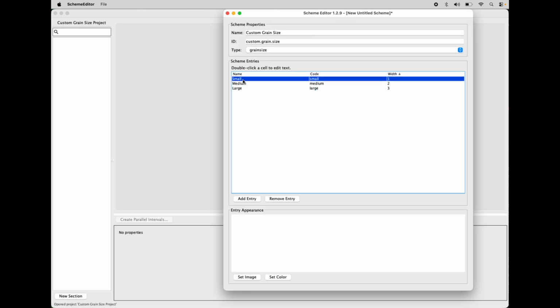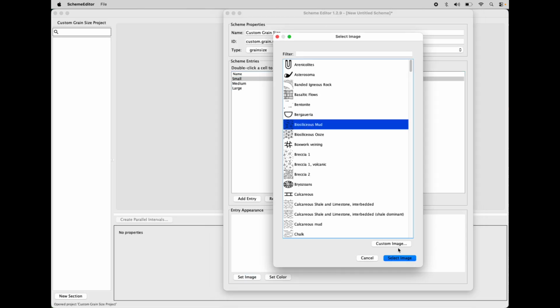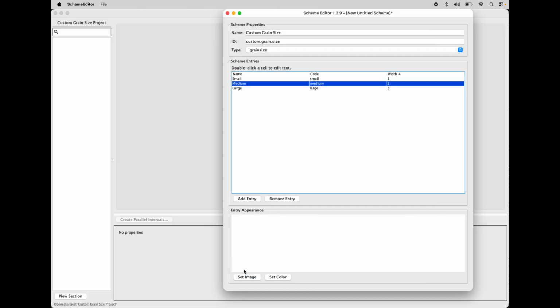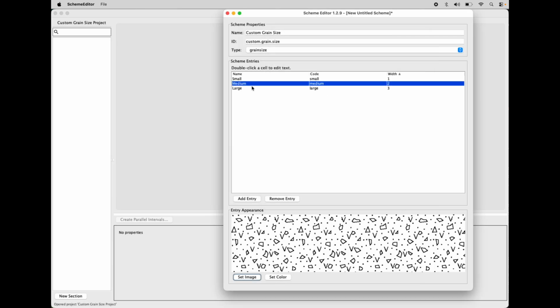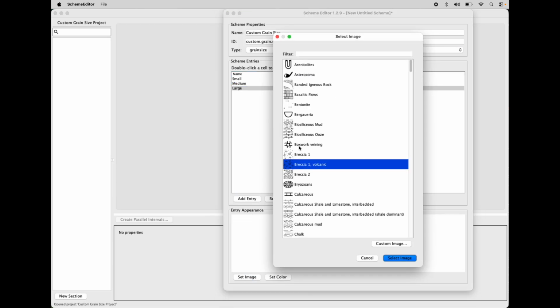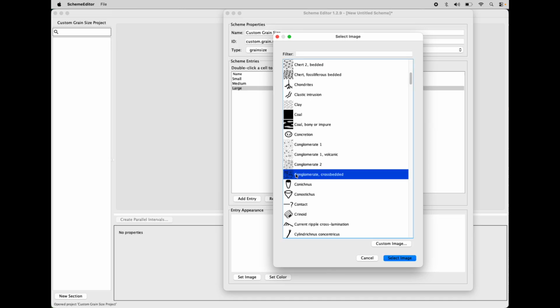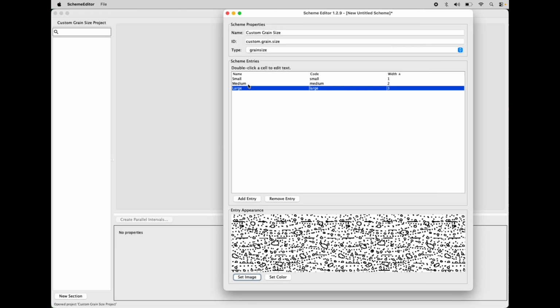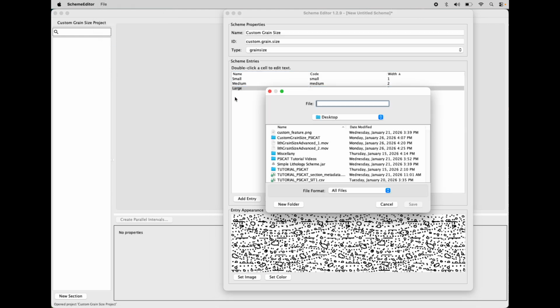And then let's add textures for these very quickly and arbitrarily, just so they look different. This probably won't make much sense. That's okay. Okay, we won't set colors for these. You could, but there's no need to for this example. So now I'm going to save this scheme. I'm going to save it on my desktop, and we'll just call it custom grain size.jar.